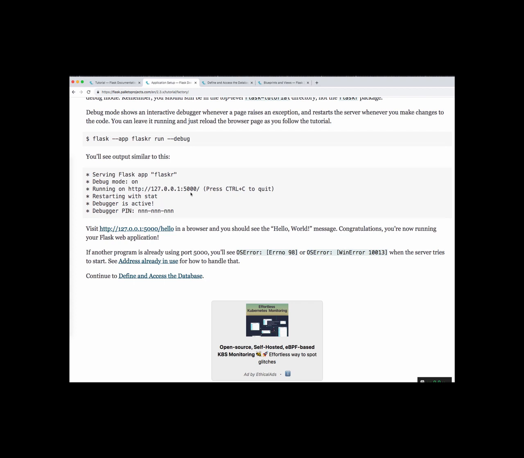If another program is already using port 5000, you'll see OSError: [Errno 98] or [WinError 10013] when the server tries to start. See Address already in use for how to handle that. Then continue on to the next section to find and access the database.